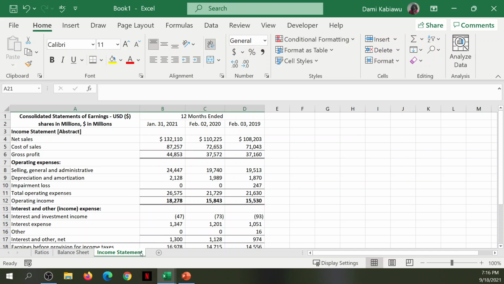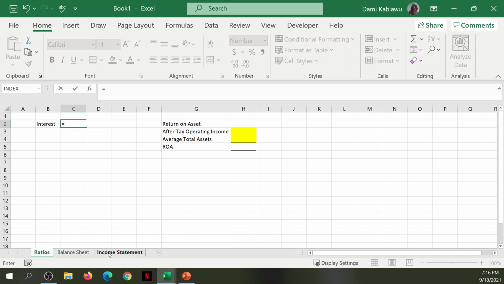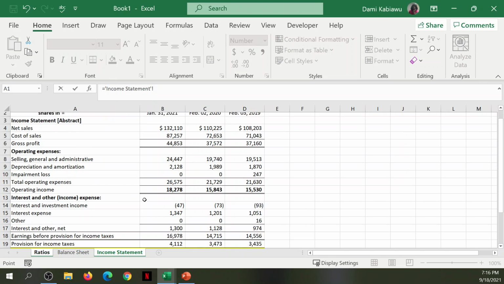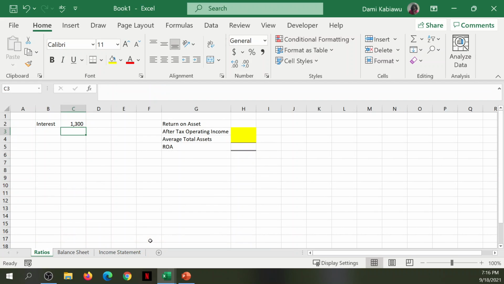So to prevent yourself from making mistakes, if you're using Excel to calculate formulas, you don't want to type the number. What I mean is you don't want to go into the ratio spreadsheet here and just type 1300. What you want to do is use equal sign, type equal, go into the spreadsheet where the calculation already exists and select the number. When you click enter, it will automatically show up here. The idea is that you know where the number is coming from. You can trace the number back after the fact. So that is the interest payment.